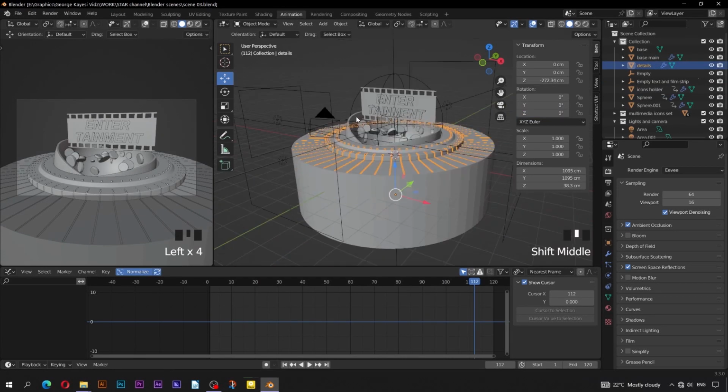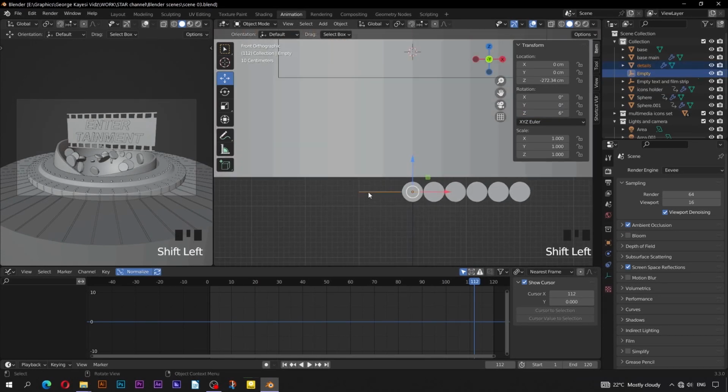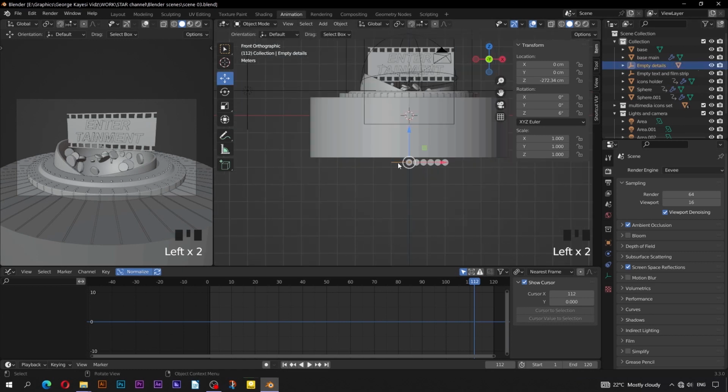Select details. Then go down here and shift select this empty, Ctrl P, set parent to object. Rename this empty object to empty details. On Z rotation of this empty details, type #sign frame multiplied by -0.005.